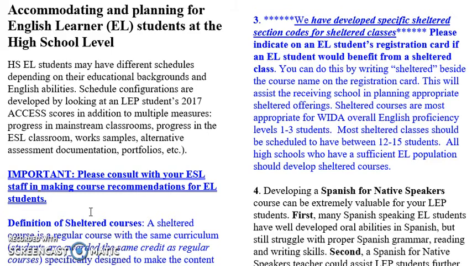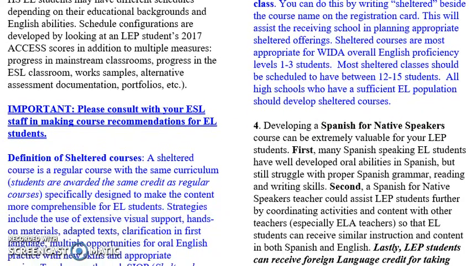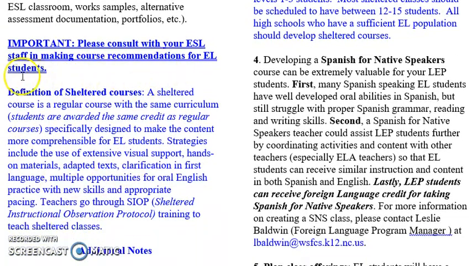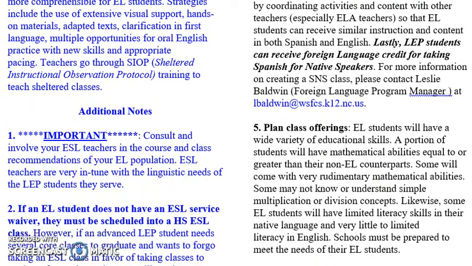If you look down at the bottom, you will see a very short description of what a sheltered course is. Essentially, a sheltered course is a course that's designed with the English language acquisition needs of an EL student in mind. So you're going to see in a sheltered course various strategies that may include visual support, hands-on materials, different adapted texts, possibly clarification in the child's first language, and multiple opportunities for the child to practice their oral English skills. There are a couple additional notes in this document that will help you out when you're thinking about these schedules.